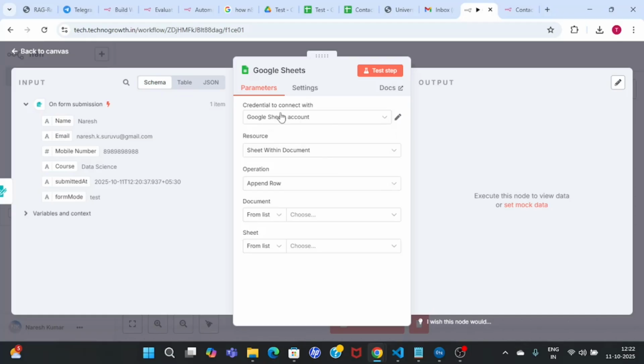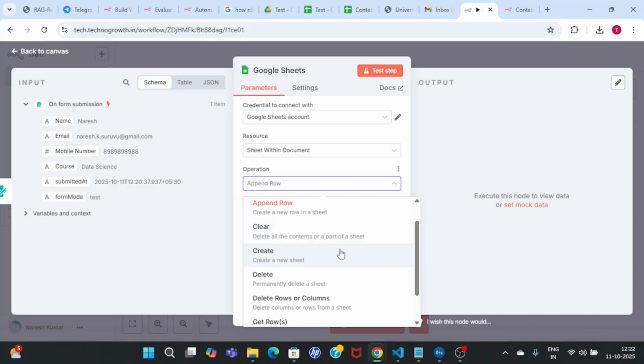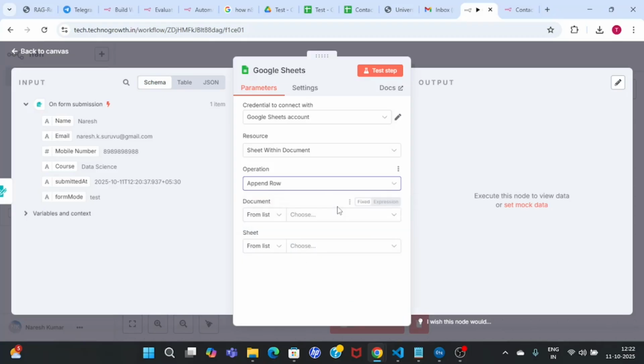Now you have to select your Google account first. I have already selected the Google account. Then you need to select sheet within document, keep sheet within document, and then the operation would be append row. Instead, if you are updating the row, you have to select update row. If you are clearing the row, you have to select clear row. Append row will be fine for this, so I selected append row.